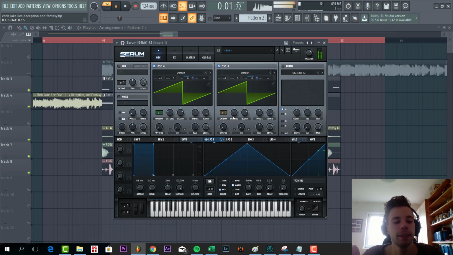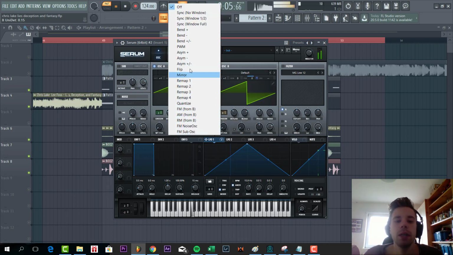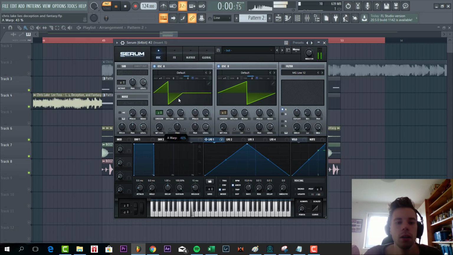Sounding like this. Now we're gonna add some PWM to the first oscillator, just around here. Then we're gonna select mono legato always and slightly portamento to give the sound more glide. Then we're gonna shape the envelope a little bit.